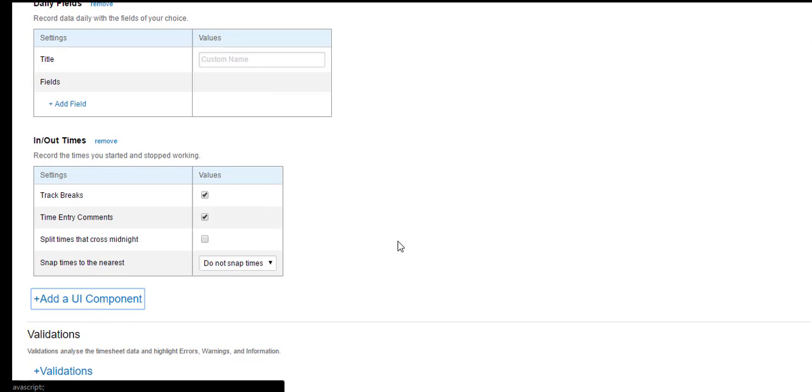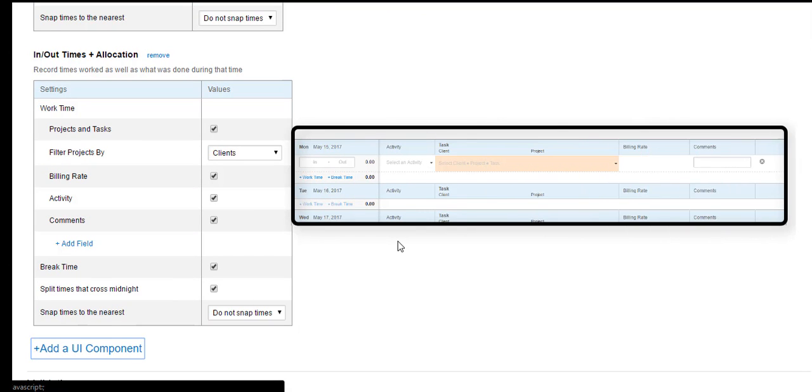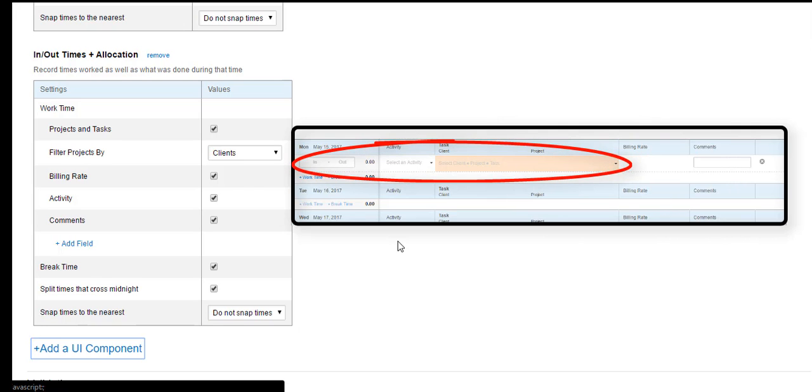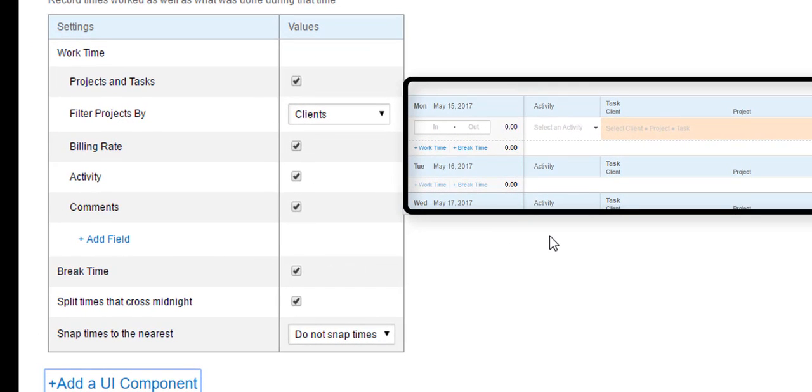The next UI component is in-out plus allocation, where you will be putting in the in time and the out time and allocating them to the projects and tasks. So you have this table where you can view the project and task. You can filter the project by clients. You can have the billing rates updated or seen on the timesheet for the user to record. You can have the activities, comments. You can add a custom field to be included on this particular widget.